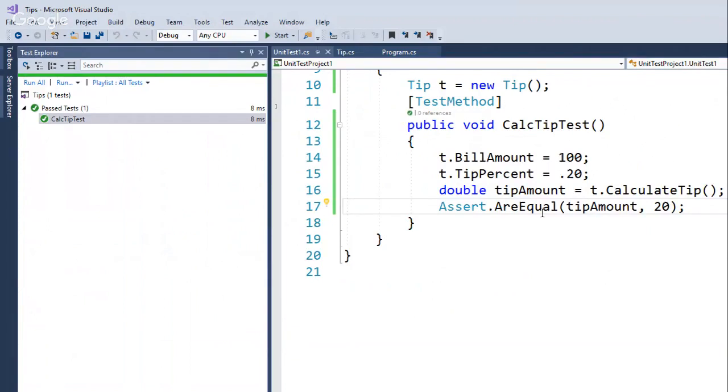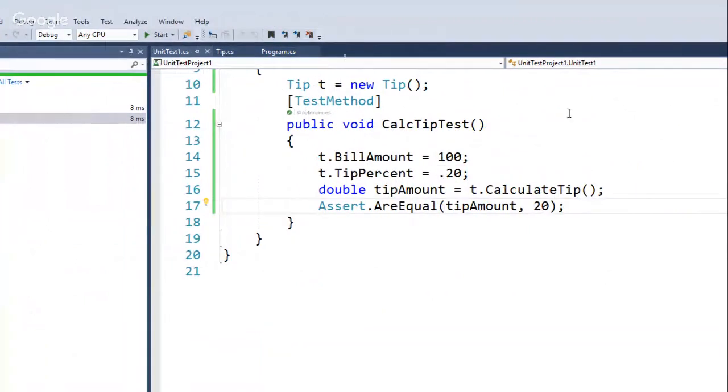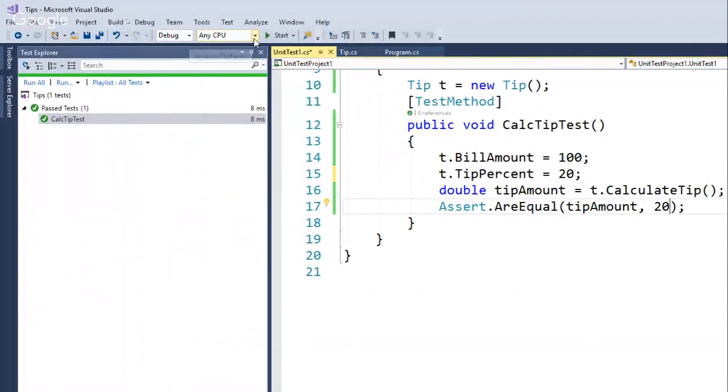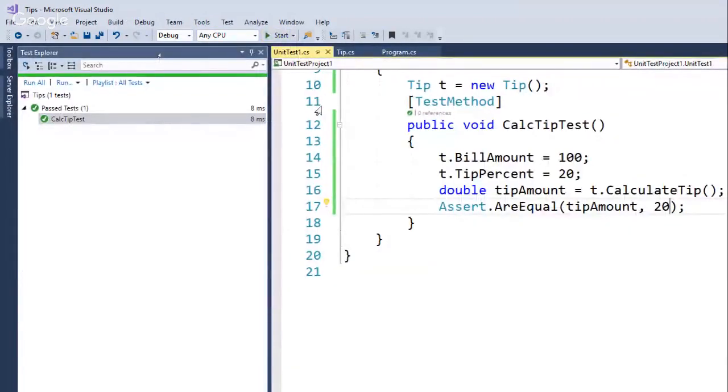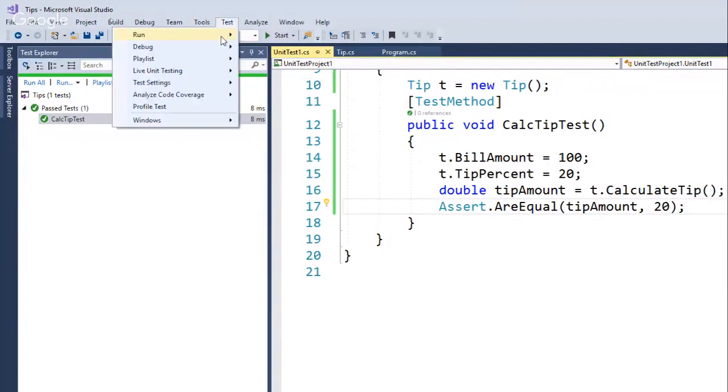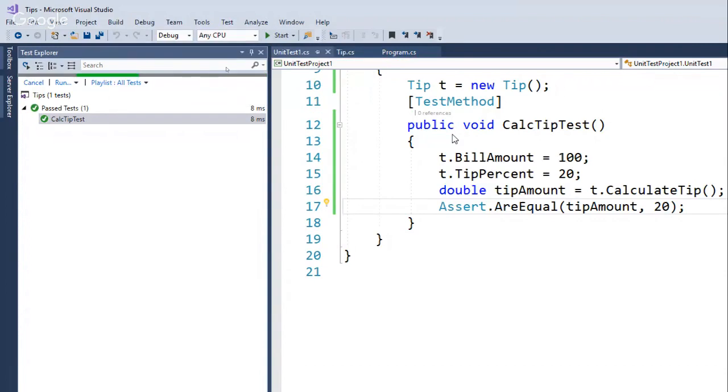Now it's back to green. If we change it to 200, I mean, if we change it, take the period out of it. We might have said that we expected 20. We were smart enough to know that that wouldn't be the case, but that would fail. Oh, I ran it. That's not what I want to do. I want to do test run. And it will fail because that's not what we're going to get.